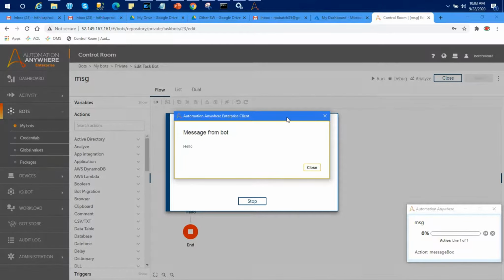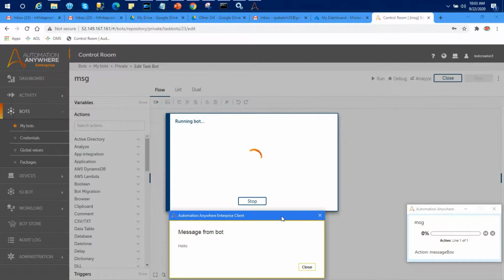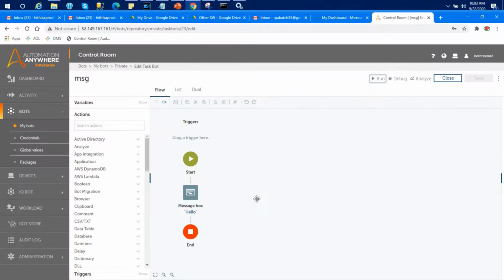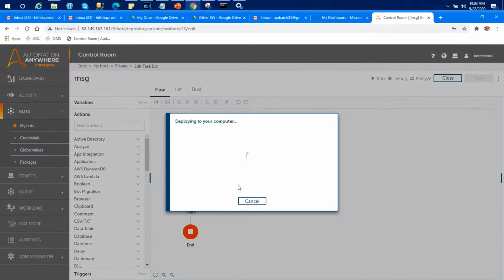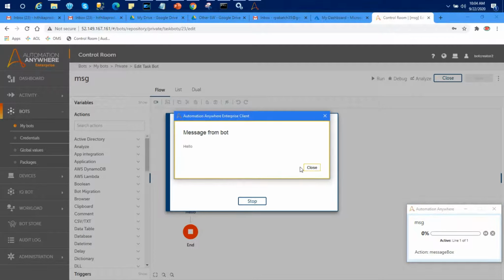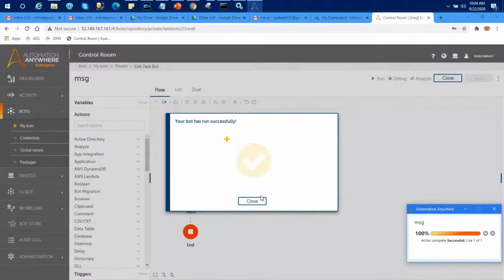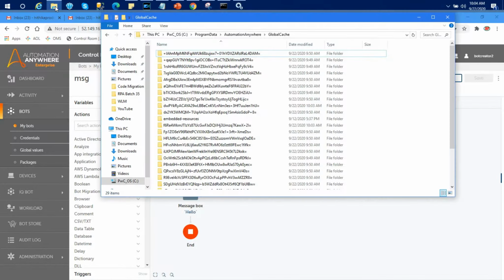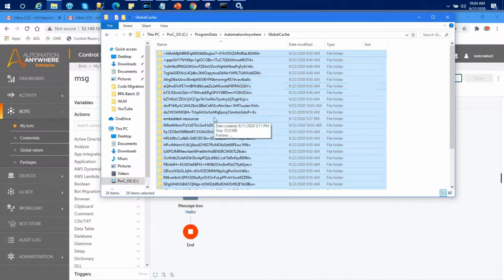So if the package is already preloaded, you don't see dependencies downloading here. I will just run it again to keep an eye on it. When it is executing, you don't see the download dependencies option here. It's going to run directly. Whereas if the dependencies are not there, let me show you that. Let me delete the dependencies from here and show you that option also.